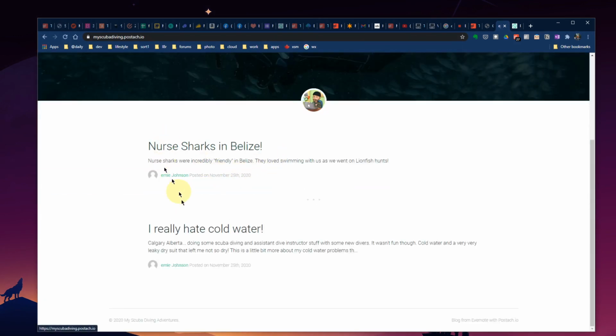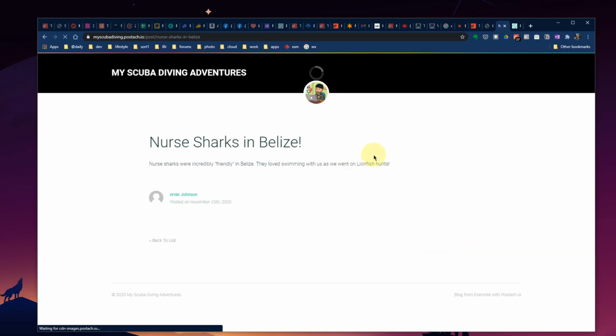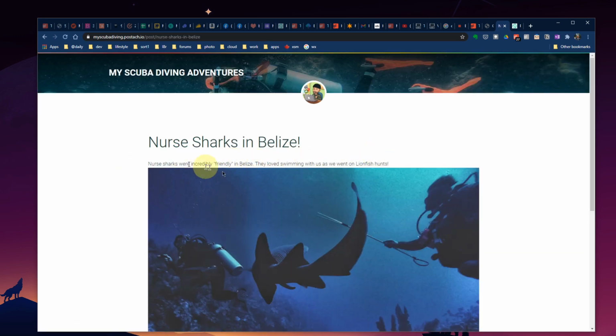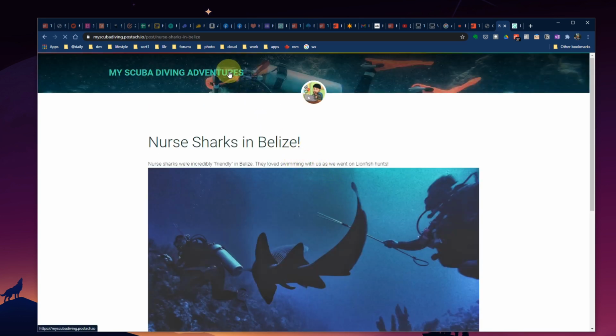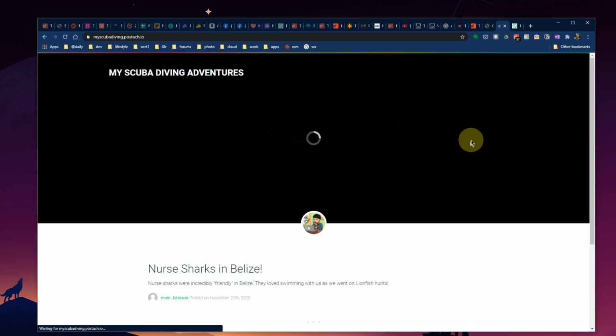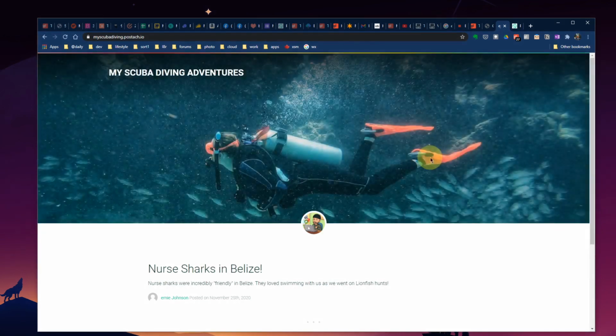Here we are. We've got our two blog posts now. We've got the first one about the cold water, and now we've got that brand new one, Nurse Sharks in Belize. There it is. Again, just a simple one line and a picture. Go back to the home screen.